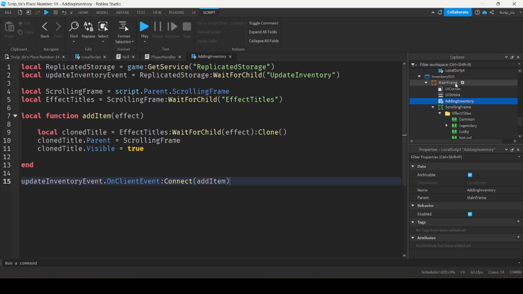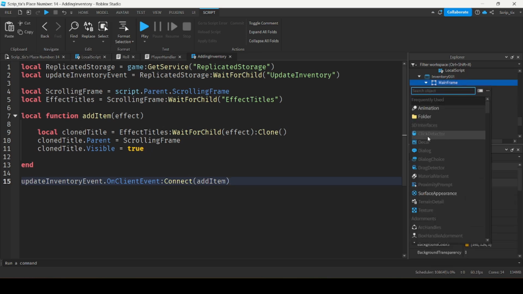Alright, now we have to add another script inside, which will allow us to select the title so that they can actually equip it. So we'll insert another local script inside the main frame of the inventory GUI.